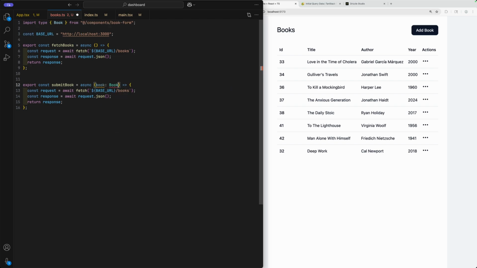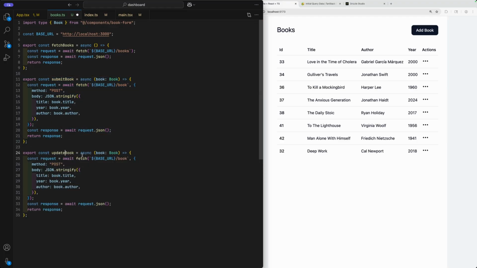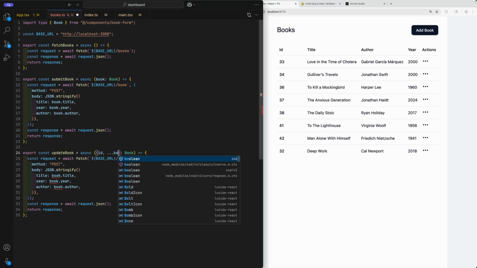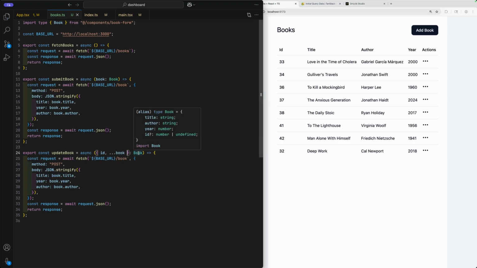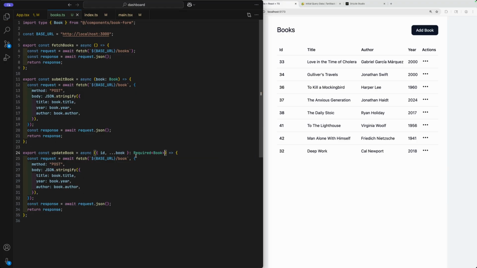Yep. In our books file inside the data folder, we are going to add more functions for other API calls. Our submitBook is going to take a book as an argument and it's going to have a POST method, and the body is going to be a stringified JSON of the title, author, and year. Now the updateBook is also going to take the book, but we want to destructure the ID from the book because we want to pass it on as part of the URL when we call the API. And this time we want to make sure that the ID is present, so we can use the Required utility type in TypeScript. And the method is going to be PUT. And now we can add the ID at the end of the URL.